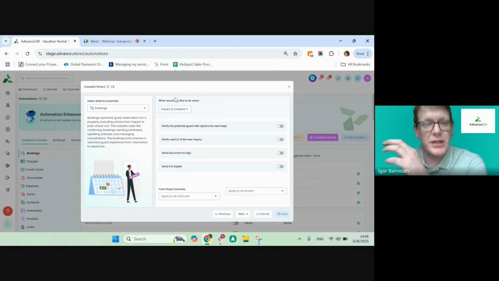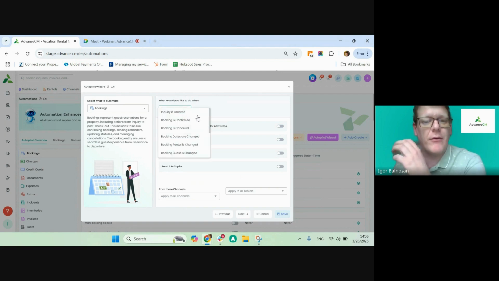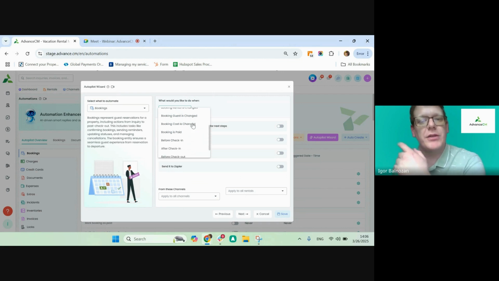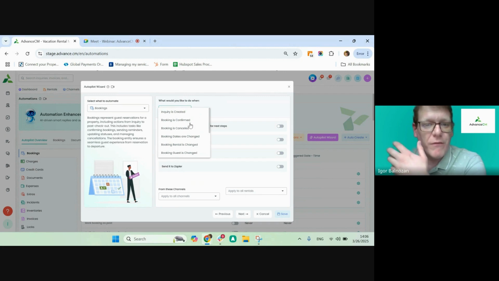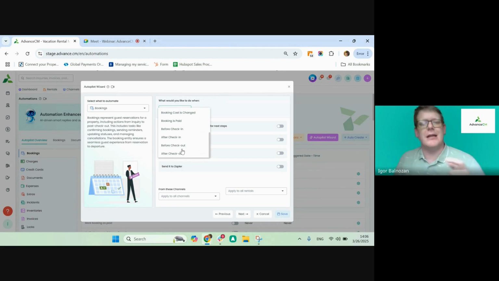If I take a look, the system is asking me, what would you like to automate? And when I click on the drop down, I'm going to see all of the options that the system is giving me to create the automation, like booking is confirmed or canceled, or even before check-in, after, or before checkout, or after the checkout. But let's touch quickly on what happens after the checkout.